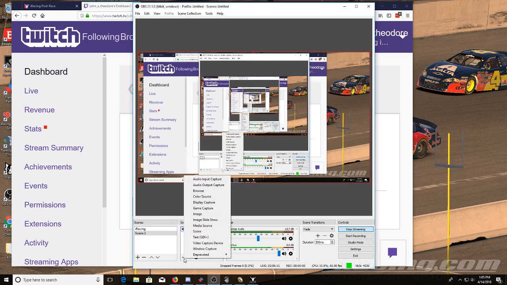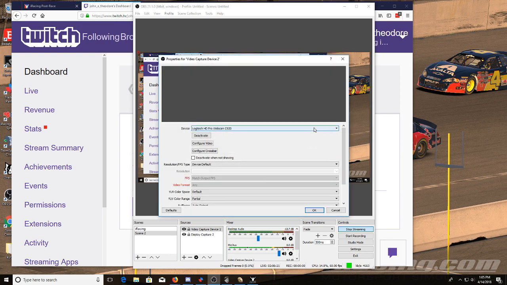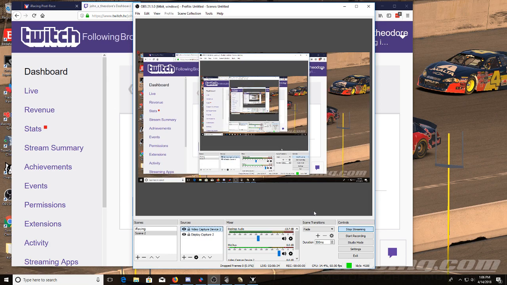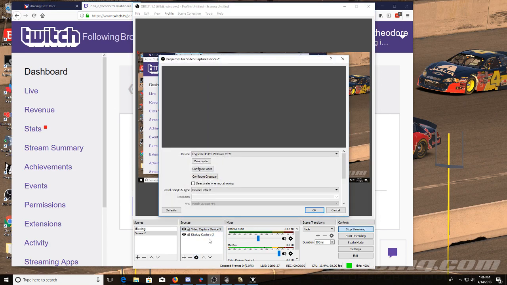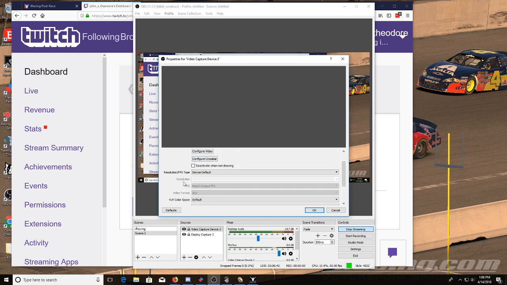Now we need to add a source for the, what do we need? Video capture device. Video capture device 2, okay. Uses the Logitech Webcam Pro, Logitech HD Pro Webcam C920. That's the only one I've got. There you go. Everything, all these things can be set correctly. Boom. And then what we need to do with that actually is we need to edit that somehow, because it's not showing.